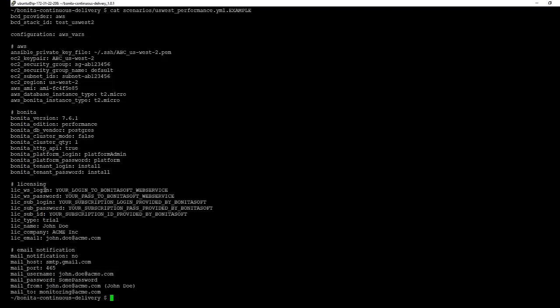The next step is licensing settings, related to your Bonita subscription. This is a feature that is only available for Bonita subscription users. It will actually request the license automatically and add it to your server. And finally, you can have some email notifications. And actually that's it. The configuration is pretty straightforward. Not a lot of settings to define here.